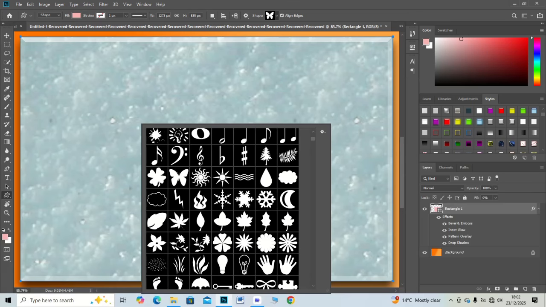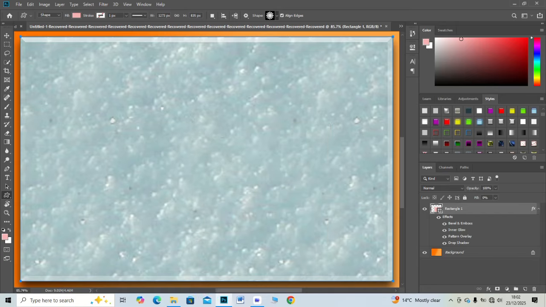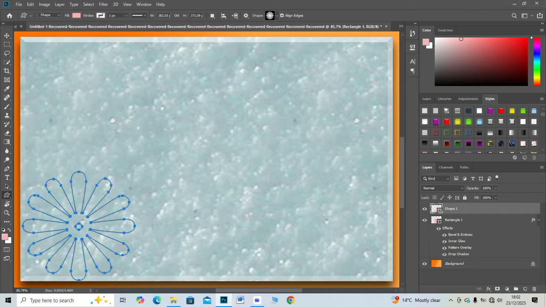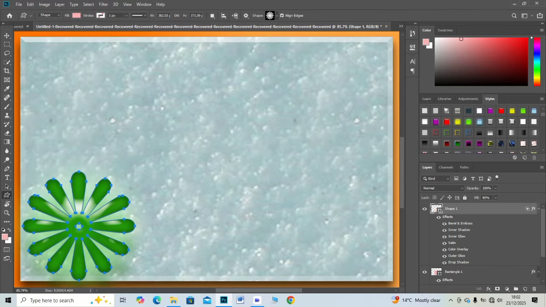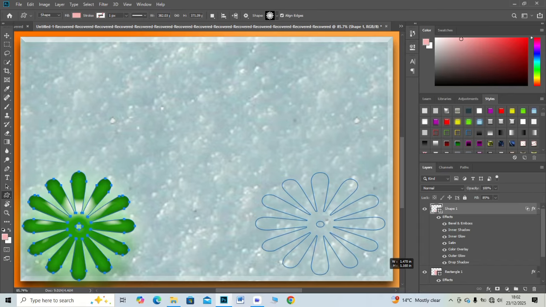In this script, you'll create a clean testimonial card that builds trust instantly, using only Photoshop's custom shapes. Begin by opening Photoshop and creating a medium-sized canvas.